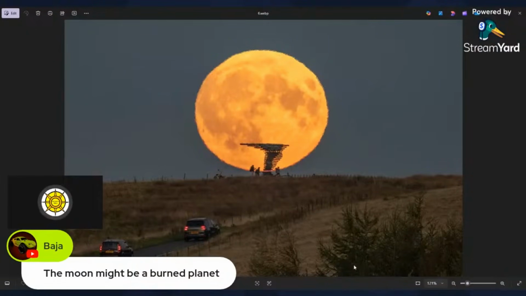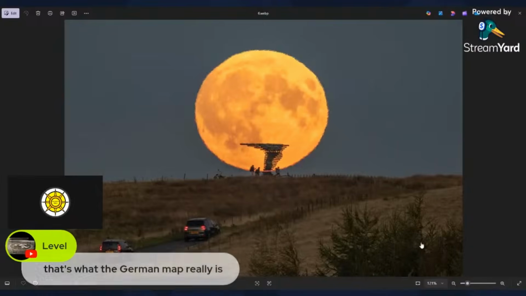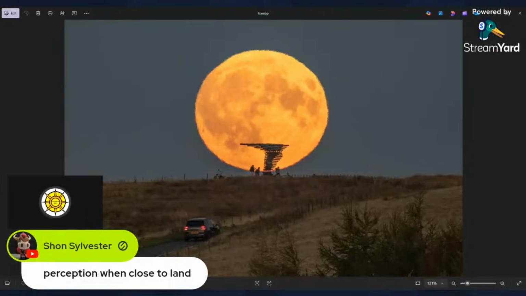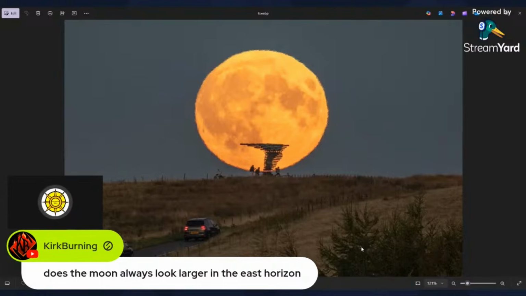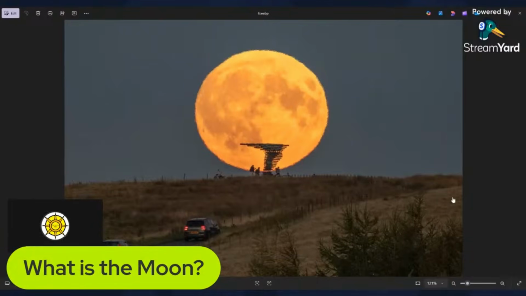Interesting thought here from Baha. The moon might be a burned planet. Possibly. Possibly. We just don't know. Oh, here's a good one from Sean. Perception when close to land. Yes. Perception. Perspective or forced perspective. You know, if we want to film another Lord of the Rings film, right? And here's a good one from Kirk. Does the moon always look larger in the east horizon? Good consideration there. I hadn't really thought about that, Kirk. Maybe it does. I'll have to pay attention to that. That's a very good point.